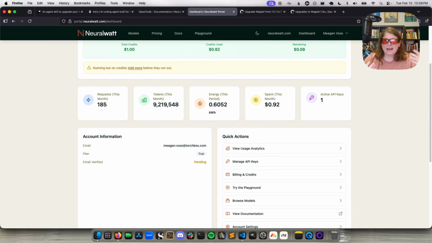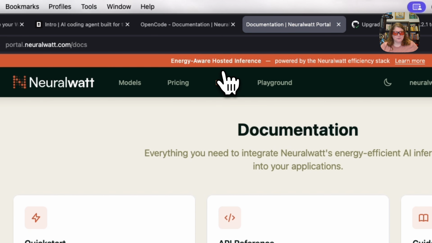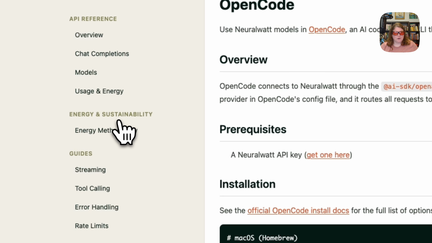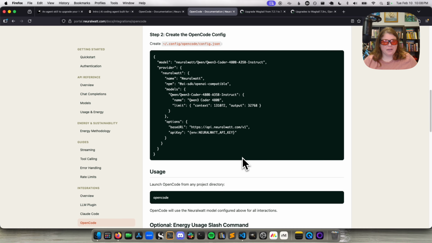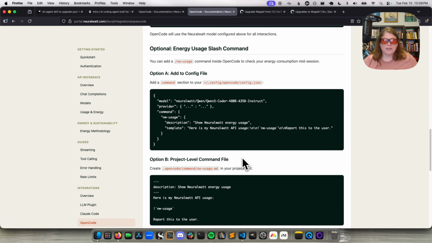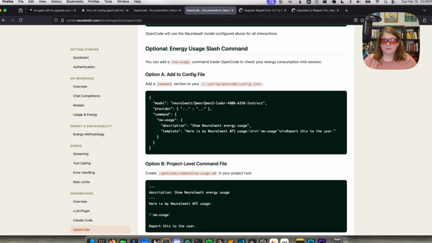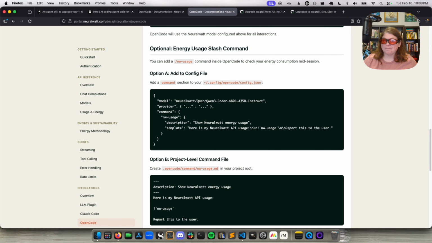And you can also, if you go into the docs for Neuralwatt, and if we go down to the integration guide for OpenCode and take a closer look at the configs, you can also add an optional command to look at the energy for each one of the requests and also to check your energy consumption mid-session. So if you're somebody who's very focused on that, then this could be a great config for you to add.